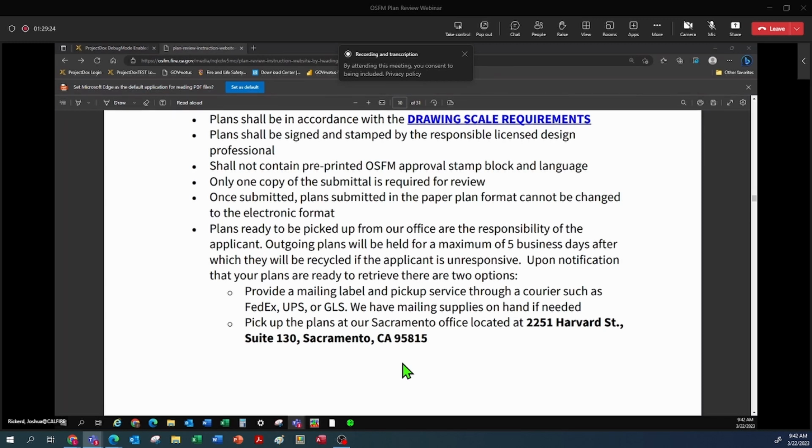We use a courier such as FedEx, UPS, or GLS. We do have mailing supplies such as bags and things like that, but the label and the shipping instructions shall be provided by the applicant, or you can pick them up at our office here in Sacramento.